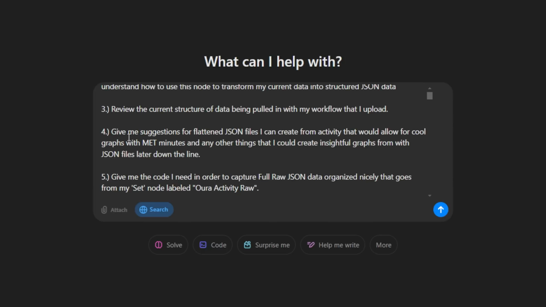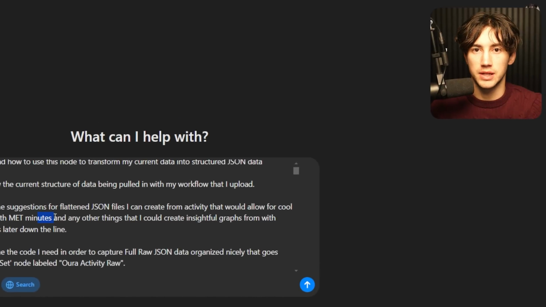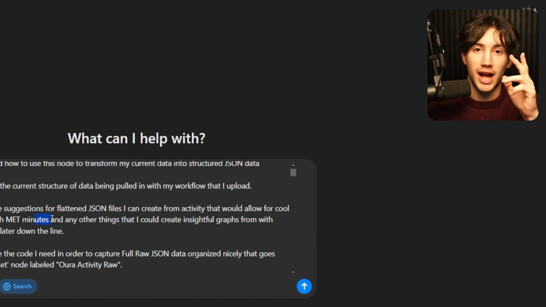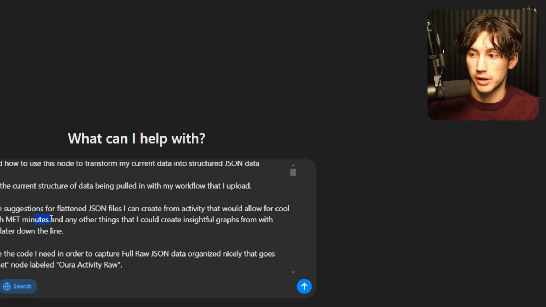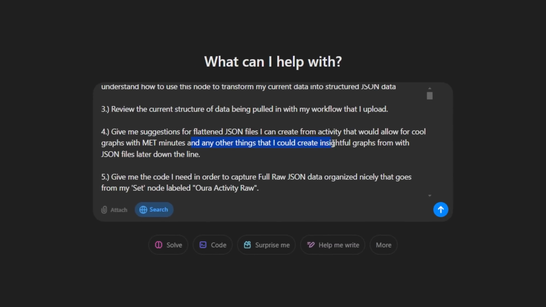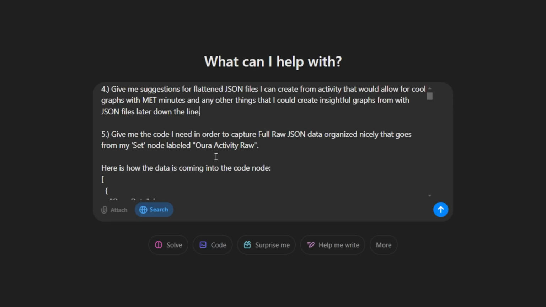Step 4, so I'm giving a ton of different steps. Give me suggestions for flattened JSON files that I can create from activity that would allow for cool graphs with MET minutes. So MET minutes are just like activity minutes. Every 5 minutes, it tracks what your activity levels are with the Aura Ring. So I gave that as an example. And any other things that I could create insightful graphs from with JSON files later down the line. Then I give one last step.